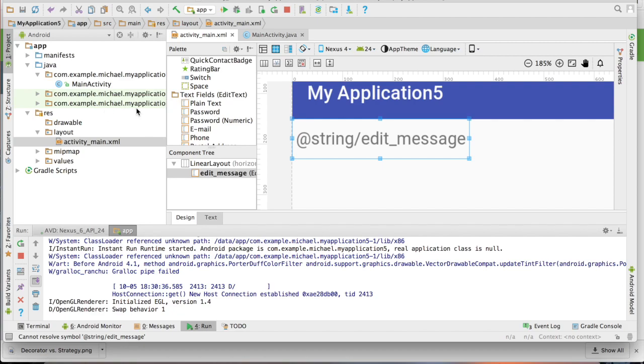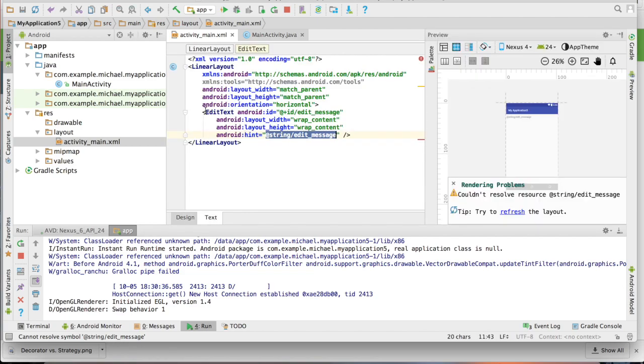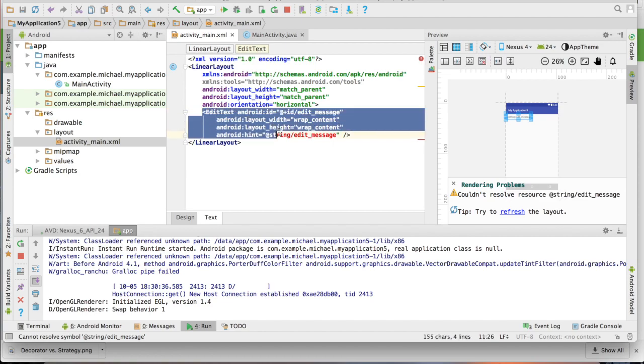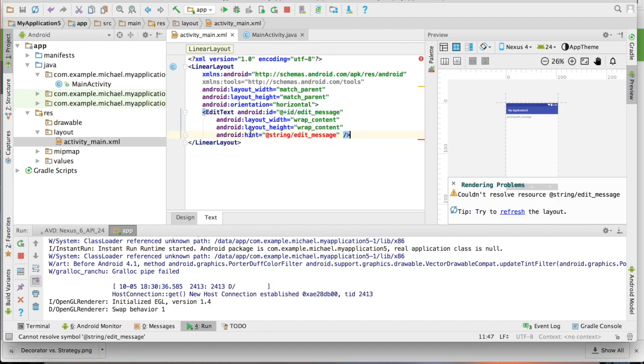Yeah, I'm not seeing the @string edit message, and I added it into the code. I'm not sure if I'm missing something. What do you see here? If you go to the text view, yeah, that's exactly what I see in mine. Do you have this component? Yes.